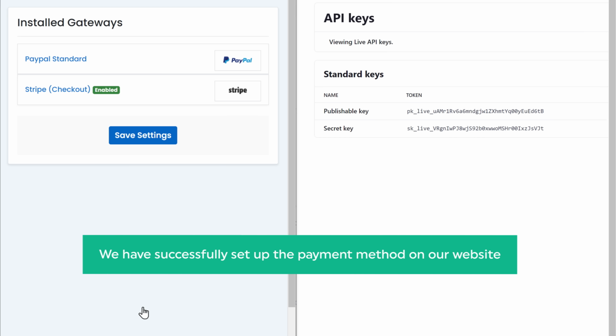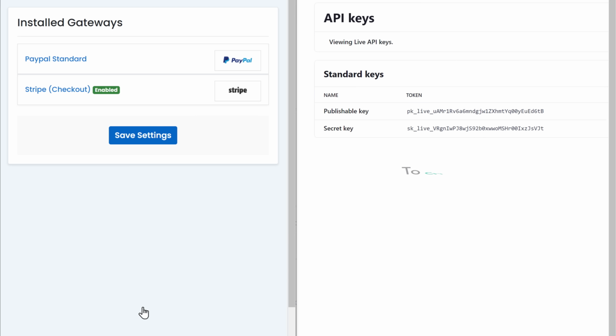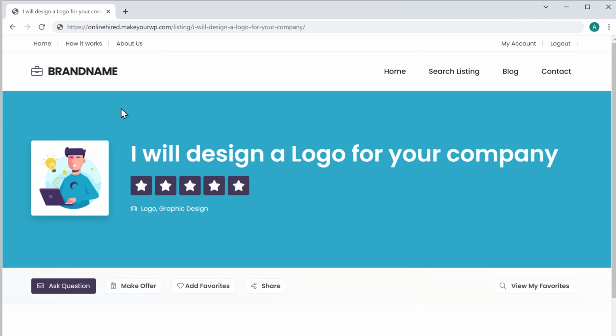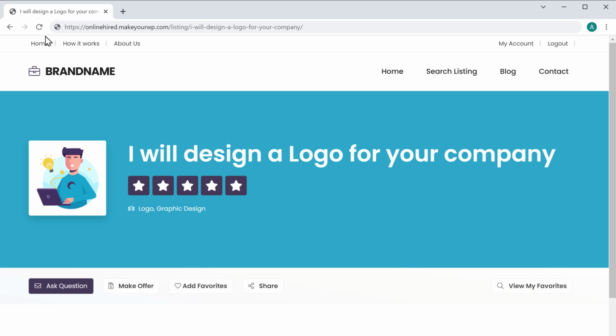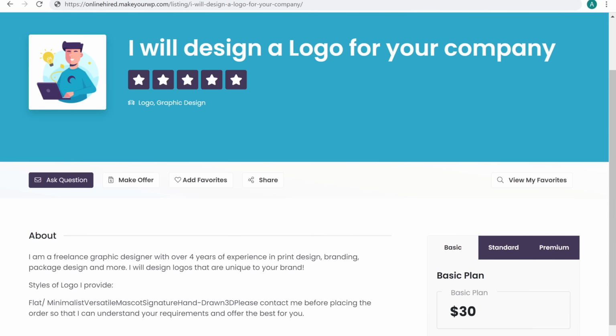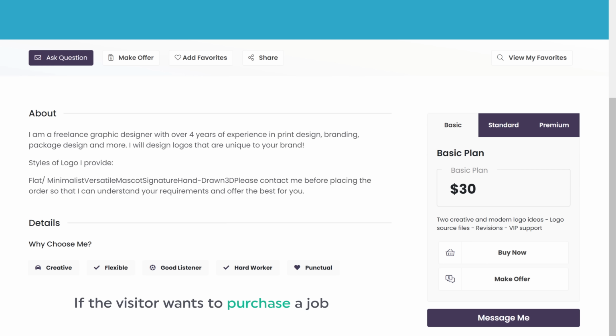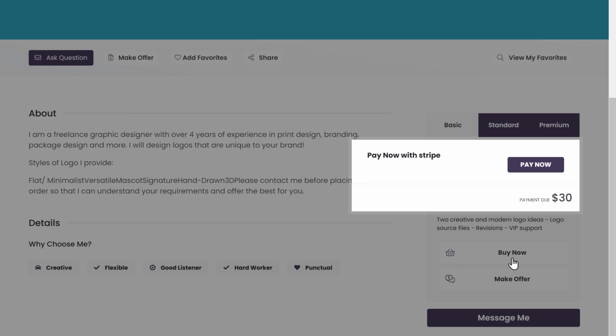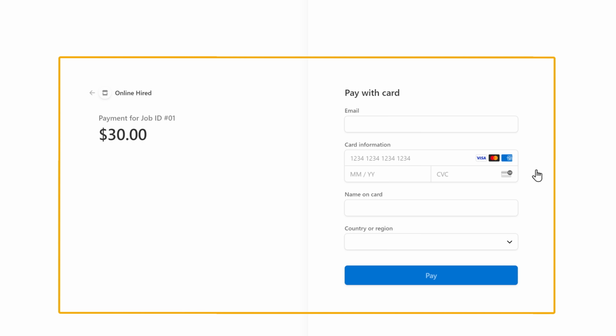So now we have successfully set up the payment method on our website. So to check it, let's go to our site and click Refresh. Now if the visitor wants to purchase a job and clicks Buy Now, and now if they click Pay Now, it will take them to the payment page.